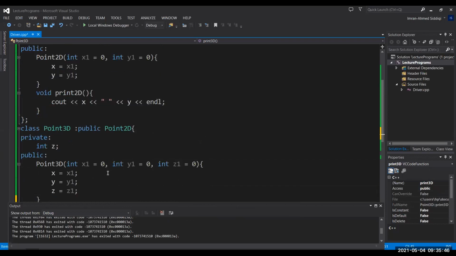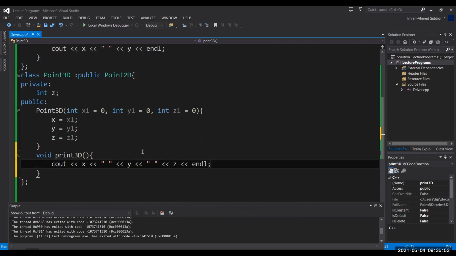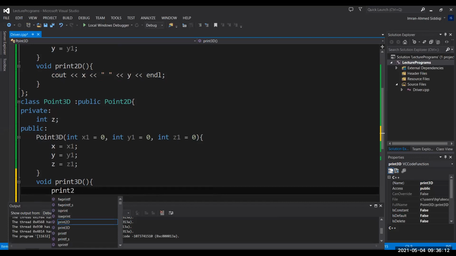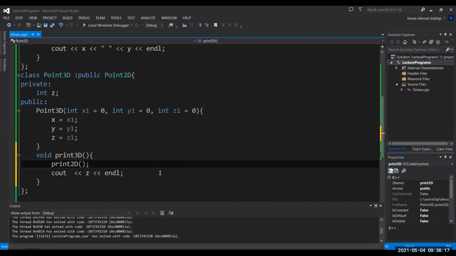But you see, we already have a function which is printing x and y in the parent class. And with inheritance, this function has become a part of the child class. So why not reuse this function? Instead of writing cout x and y, I just keep cout z. I already have a function which is printing x and y, so I can just call this function. One of your colleagues just asked about it, so maybe this will respond to that question as well.